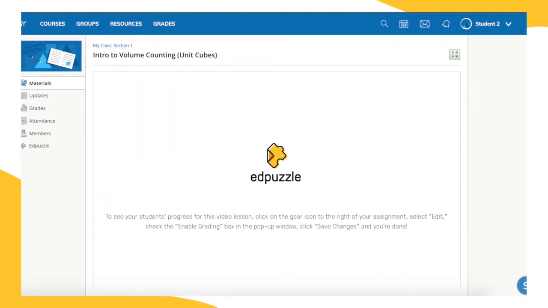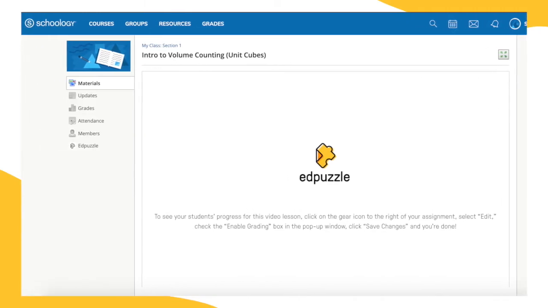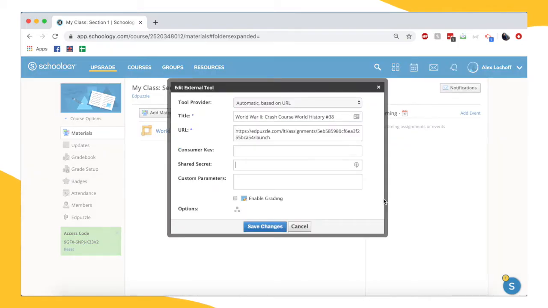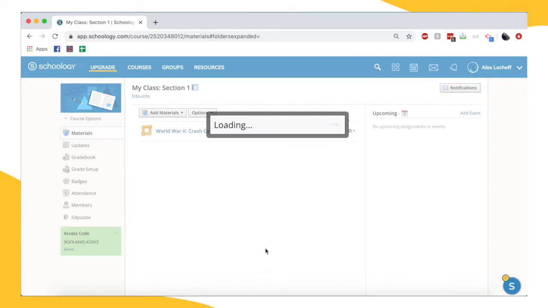If you see this message, it means that you did not edit your assignment to enable grading. Make sure to go back to your assignment, select Edit, and check the box to enable grading.